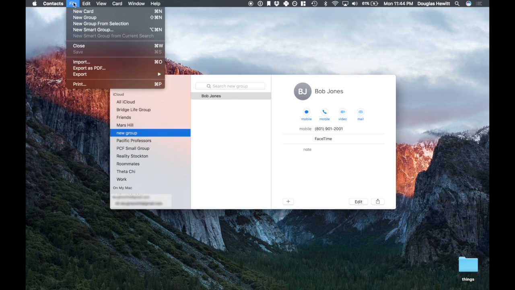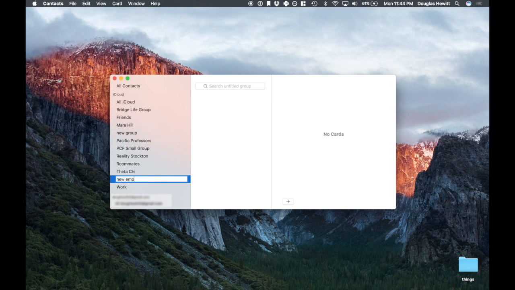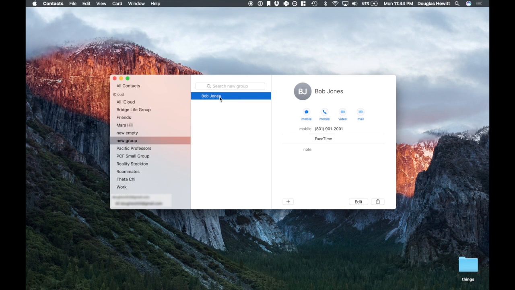And then again, if I just want to create a new empty group, I can do that. And it's now empty. So I can move him maybe to this other one. But again, what you'll notice when I moved him to the new empty group, he's actually still a part of the old group. So he's actually in both groups. So you can have contacts in multiple groups, which can be useful.